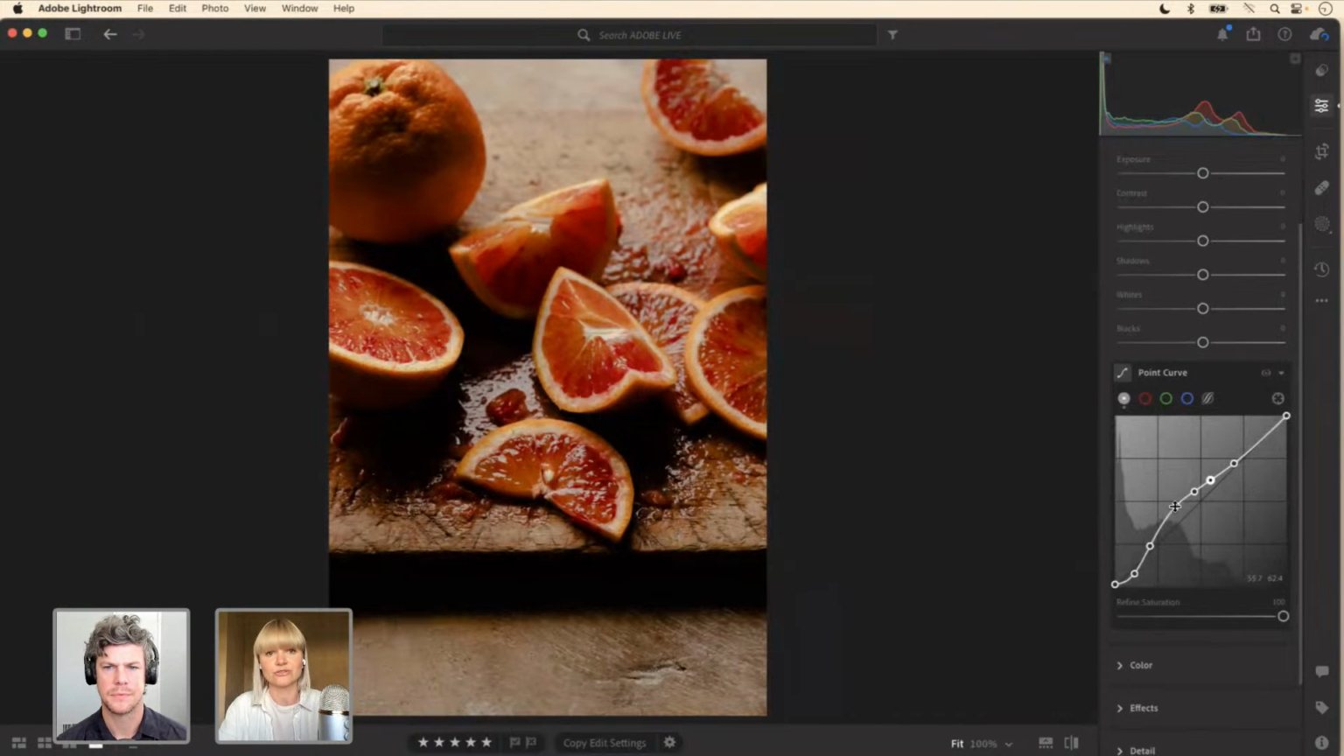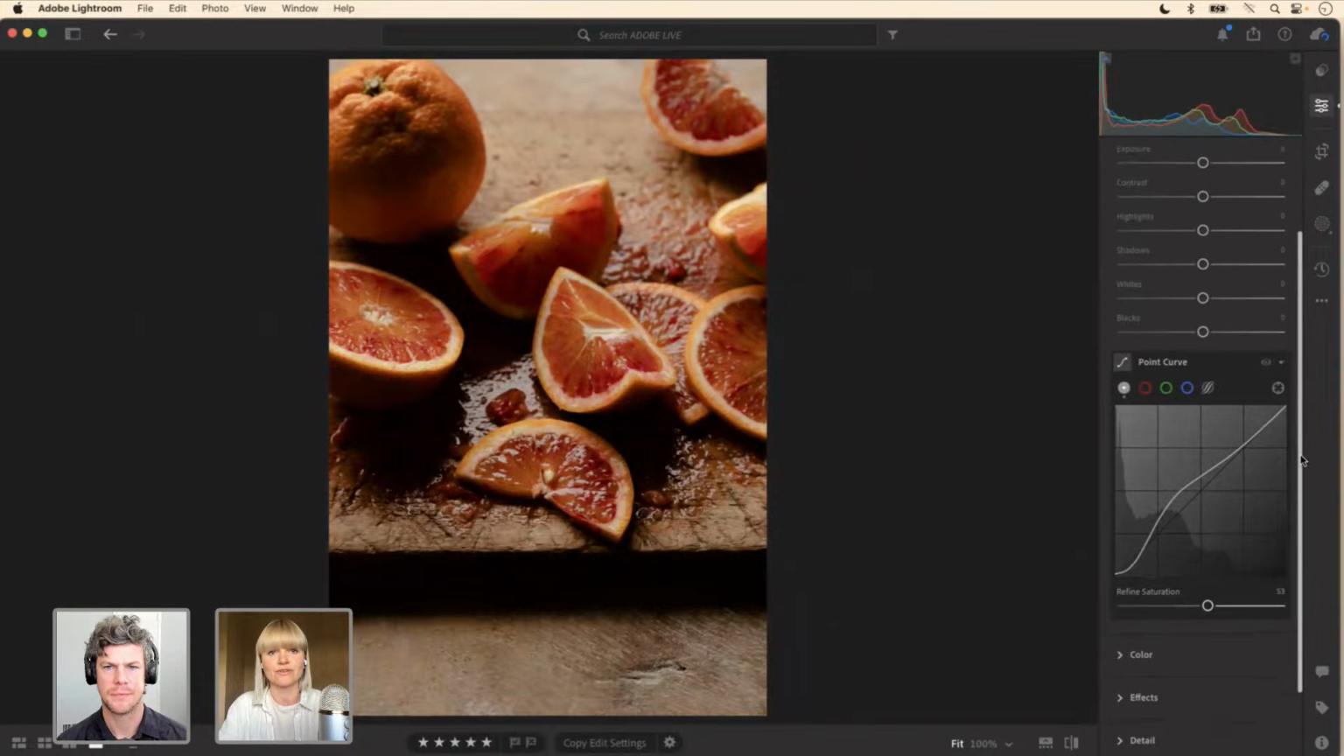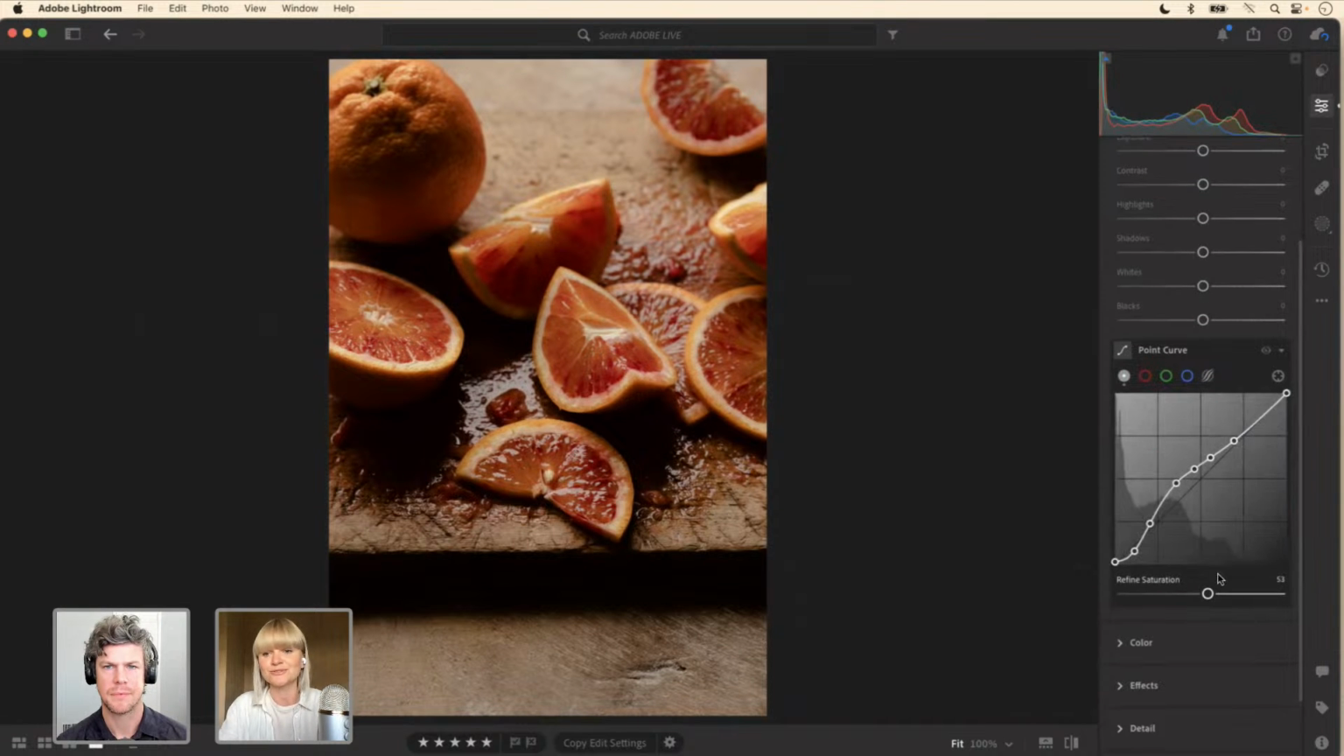And now with the new feature that Lightroom offers, we have the refined saturation in the point curve. This is really making my process so much easier and simplified. You can actually see, I can refine that saturation right here. You don't have to open up another window. It's already there for you. It makes things much simpler, because I can then adjust the point curve any more if I want to.